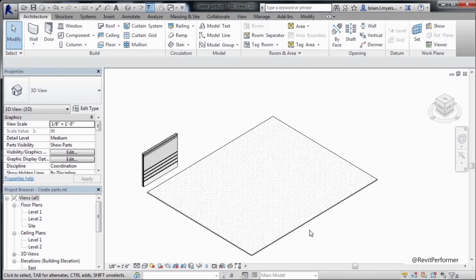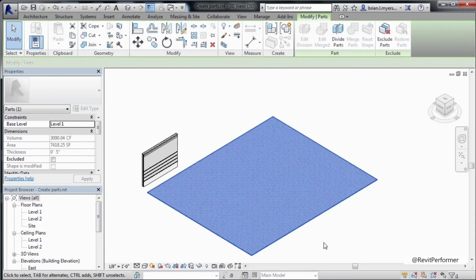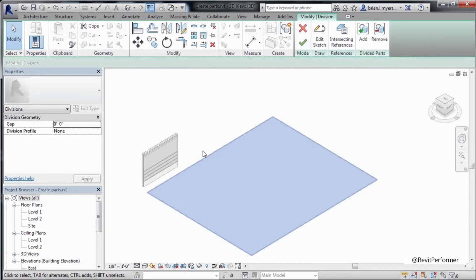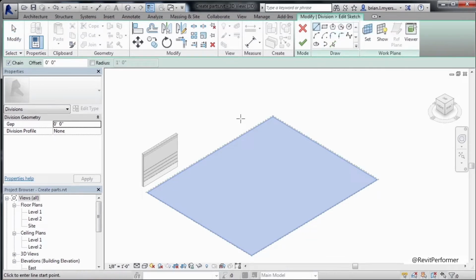But what you can do with a floor is that maybe this floor is so large that it takes multiple concrete pours in order to pour the entire floor. What we can do now is select the floor and then come up here to Divide Parts, which will allow us to divide this floor into each of the concrete pours that are required. If we select Edit Sketch, we can then draw in each of the locations where this floor needs to be divided up for each concrete pour.